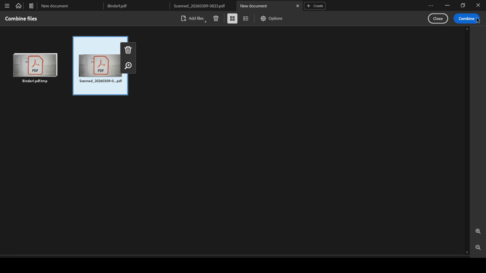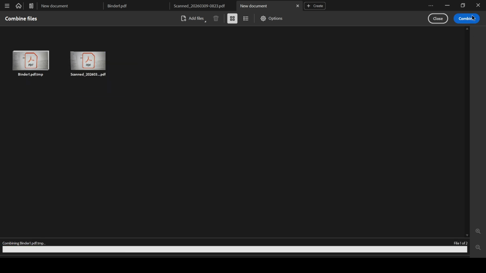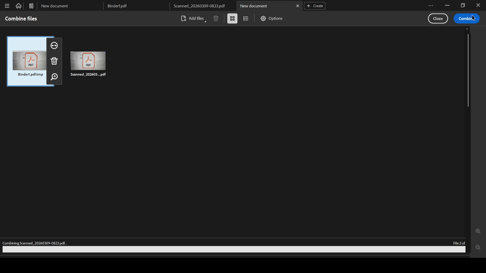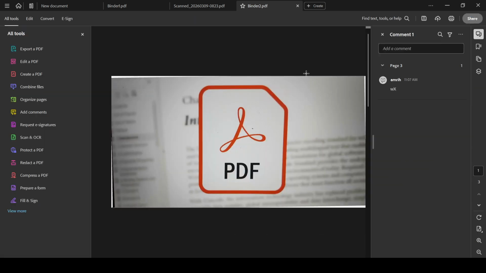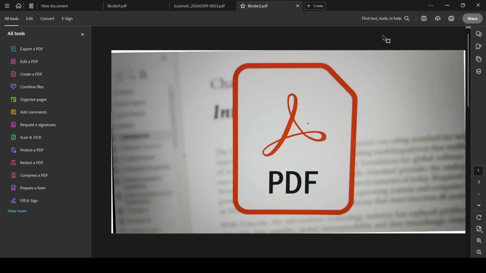When everything looks right, make sure the files are selected and click Combine. Depending on size and number, the merge may take a moment. After it finishes, a single merged PDF opens. This is the moment for quick adjustments.